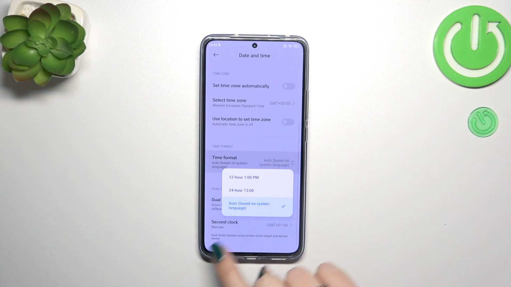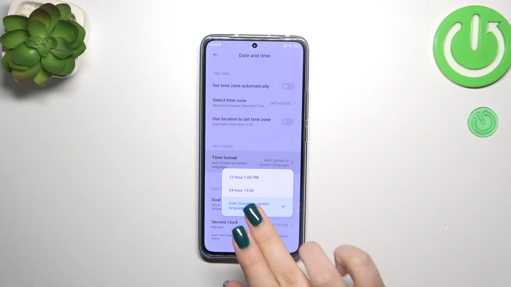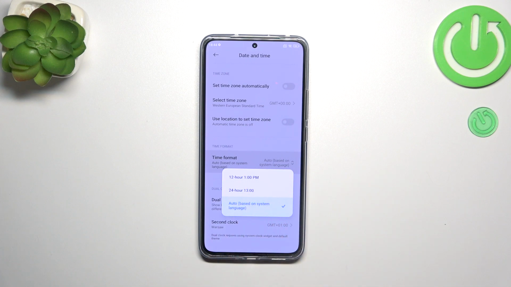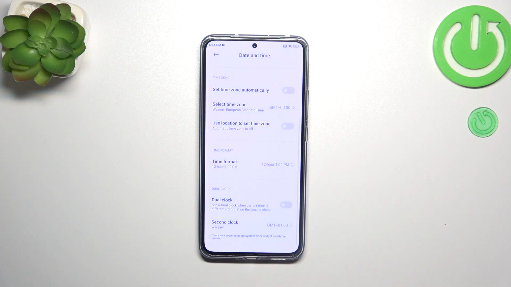Here we've got the time format. Currently it is the automatic option, but we can set 24-hour or 12-hour format. It's up to you. I will pick this one, for example.